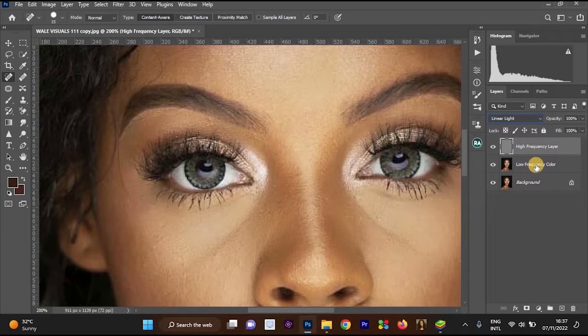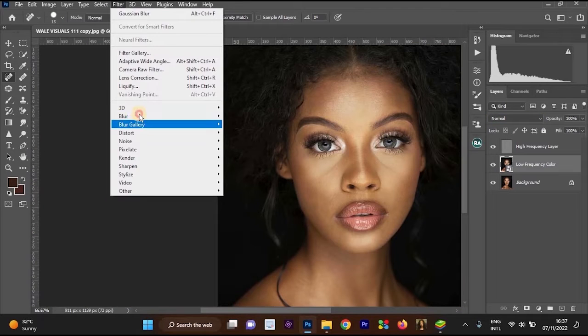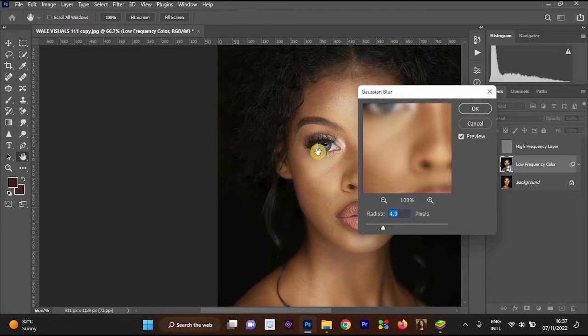The next thing I'm going to be doing after I change this blending mode to linear light is click on this low frequency color layer. Once I click on it, I will right click on it and select convert to smart objects. Once you are done selecting convert to smart objects, you go to your filter, blur, then you move to Gaussian blur.